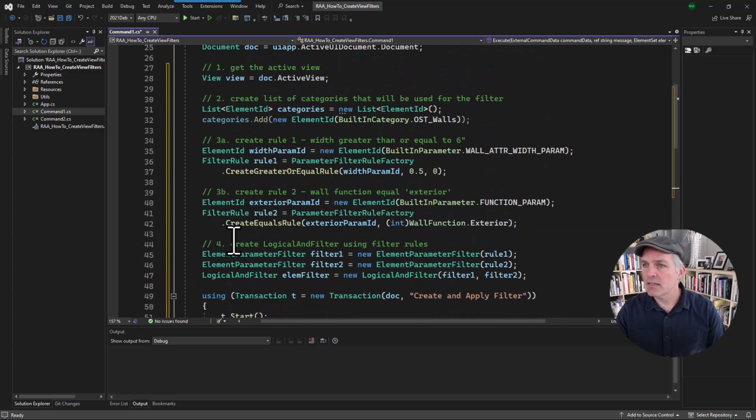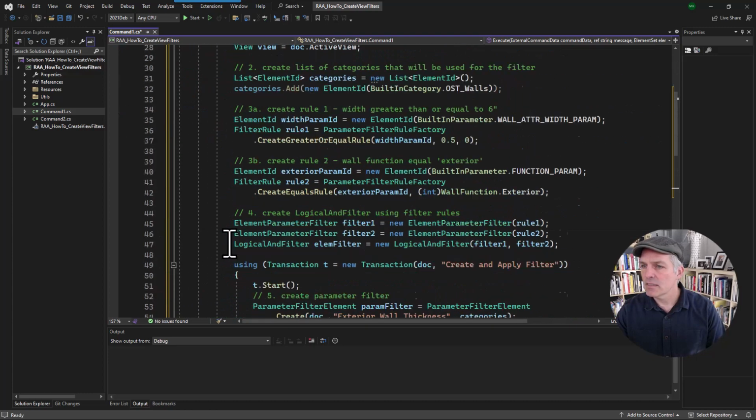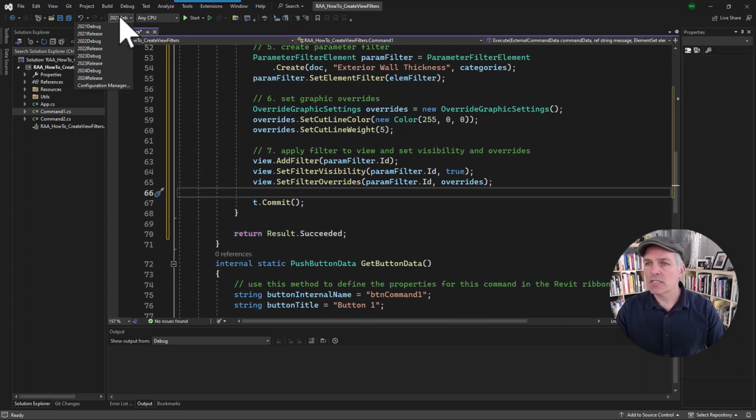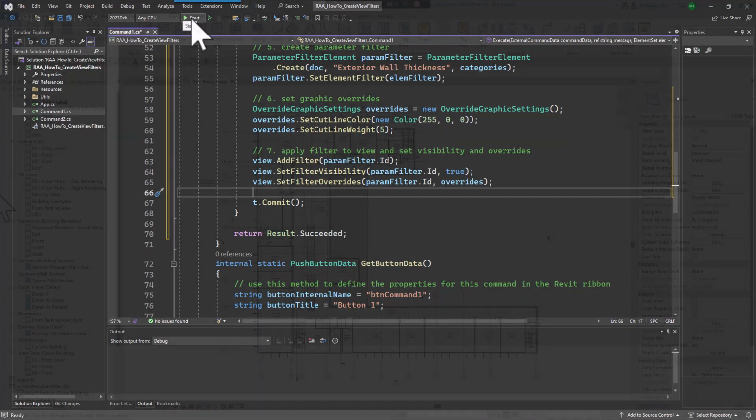Now let me take a look. It looks like everything looks okay. I just need to bring this over here and change this. I'm going to run this in Revit 2023, so I'm going to hit start. We'll test our code and see how it works.